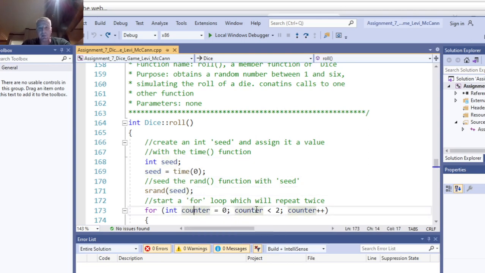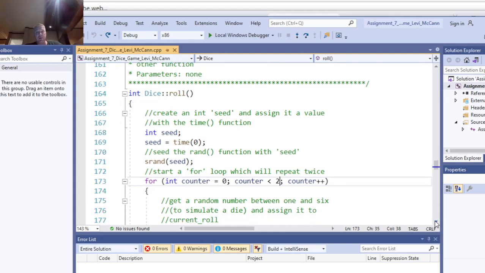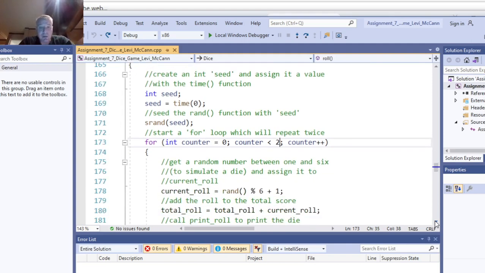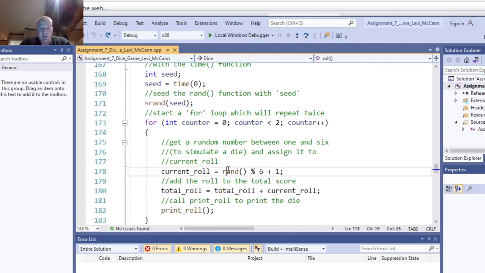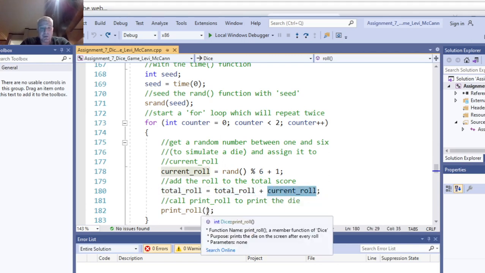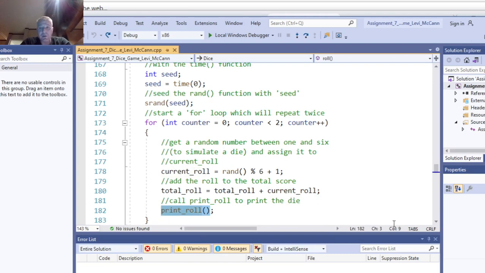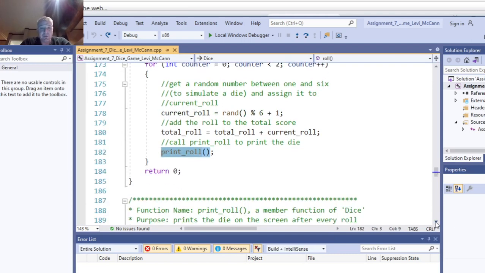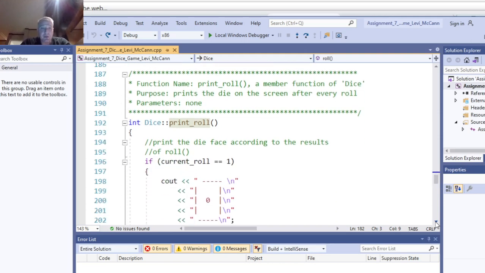For int counter equals 0, counter less than 2, so that's a 1 to 2, so that's a coin toss. Get random number. Now we're getting a random number between 1 and 6, our random number for the current roll. Total roll equals total roll plus current roll. Now we do the print roll, which is the second function down here, which is the next function.